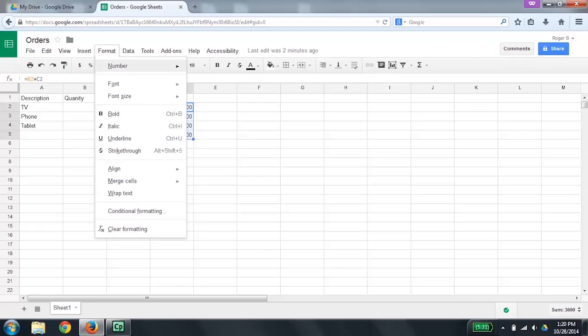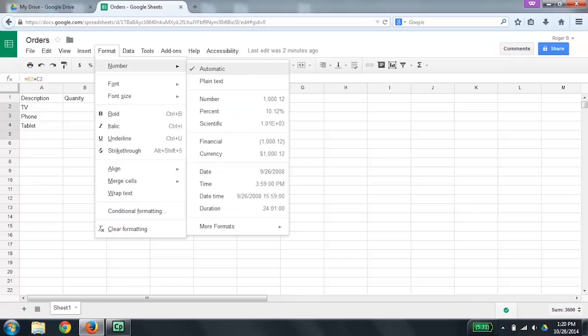Number, submenu 1 of 1. Right arrow to open up the submenu. Automatic checked 1 of 2. And press the down arrow until I get to the menu item I'm looking for. Plain text not checked 2 of 2. Number shortcut 1,000.12. Not checked 1 of 3. Percent shortcut 10.12%. Not checked 2 of 3. Scientific shortcut 1.01E+03. Not checked 3 of 3.